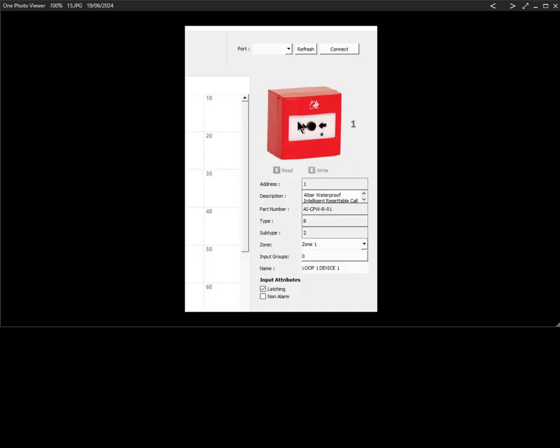Looking at this selected call point in more detail, the information shows its address that we've chosen for it, an in-depth description of the device, its part number, this would be its Argus part number, its type code, this is just the type code the panel sees the device as, and its subtype code. These are more used for recognition rather than everyday usage. But from this corner, this is where you can then set the zone for the device.